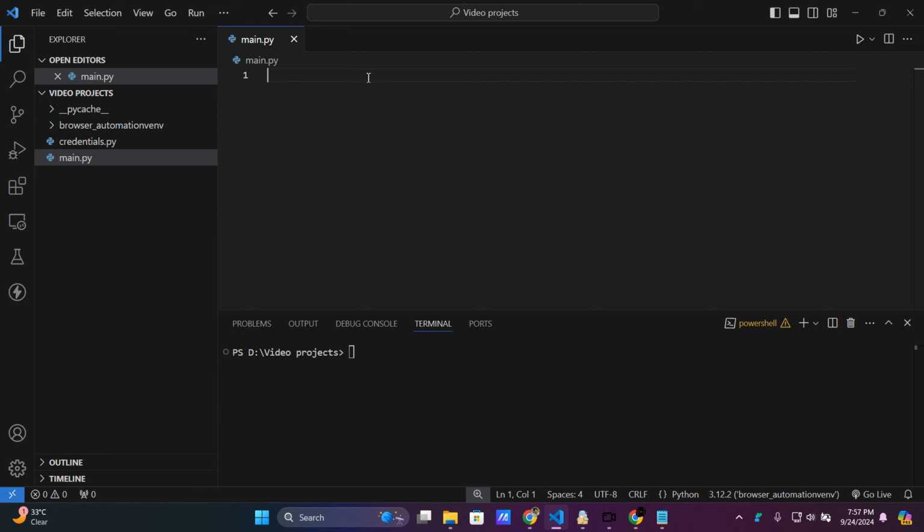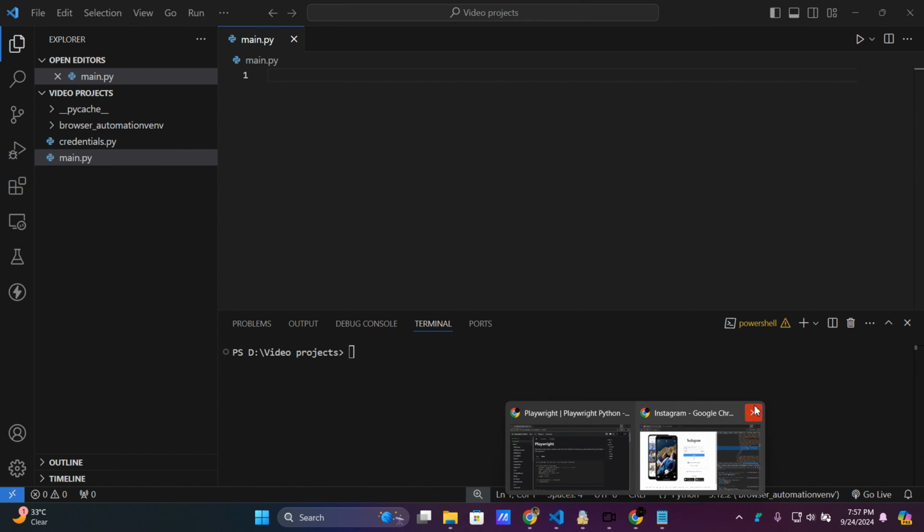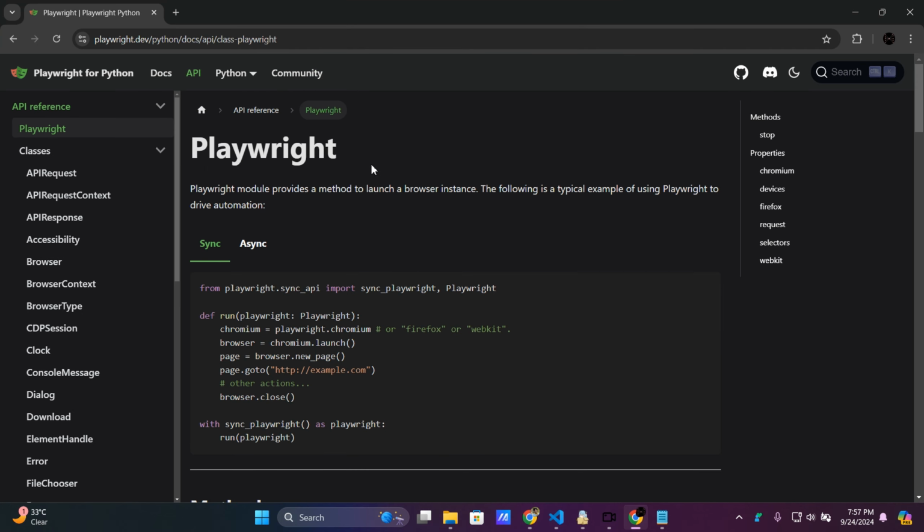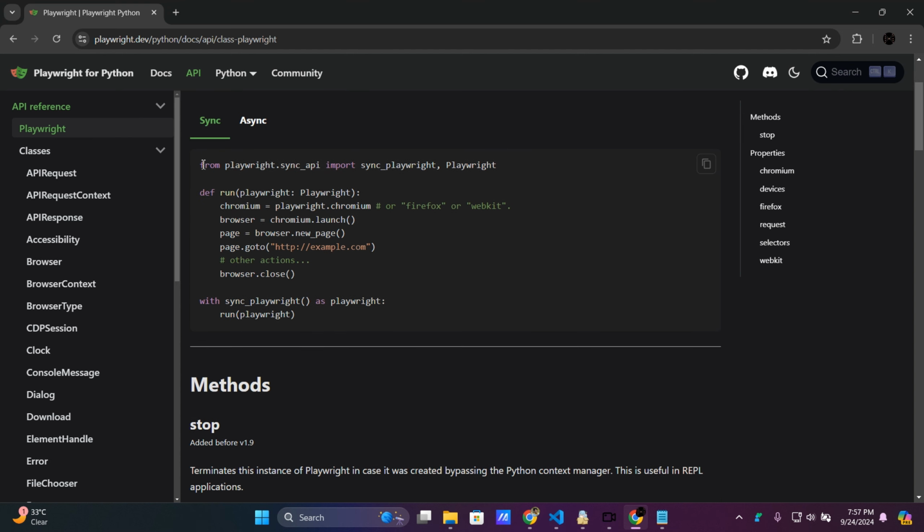So now that we have installed Playwright and we are ready to use it, let me tell you why we are using browser automation. Playwright is a browser automation tool just like Selenium. As you can see here, Playwright is a module that provides a method to launch a browser instance. The following is a typical example of using Playwright to drive automation. So this is the boilerplate code, or a template, for the default page of Playwright.